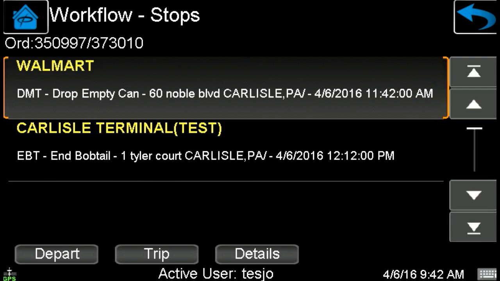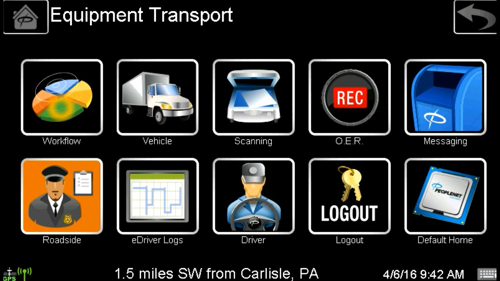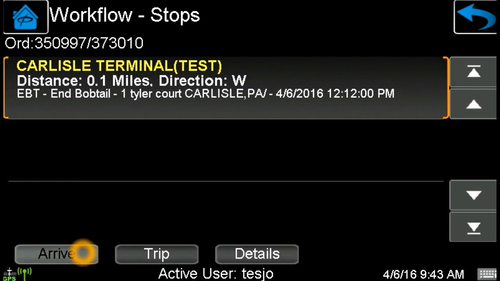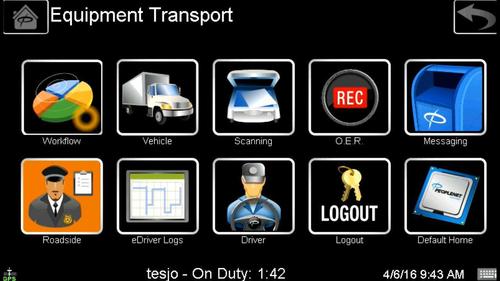You will then be left with the final stop, End Bobtail, where you will need to arrive and depart from as well. The driver can now move on to their next order or start the logout process.